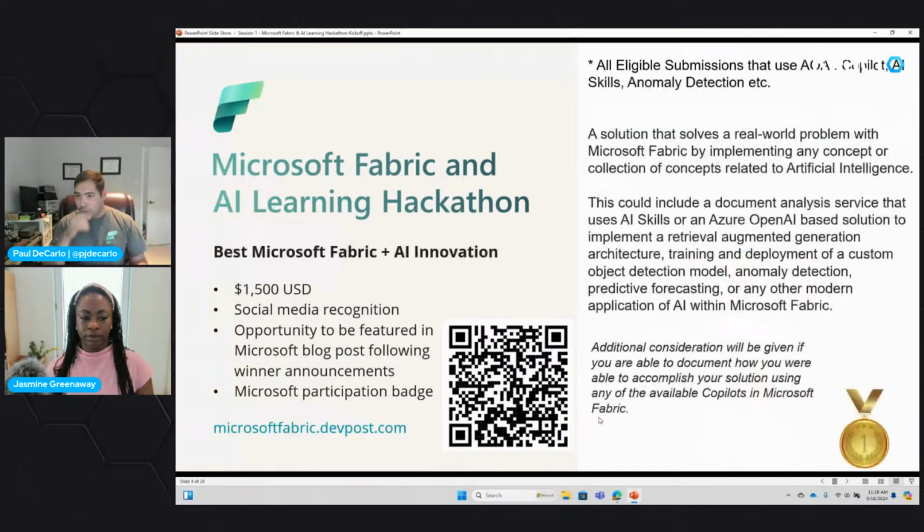Next, we have one that's going to be kind of familiar from our previous hackathon, and that is the Best Microsoft Fabric plus AI Innovation.